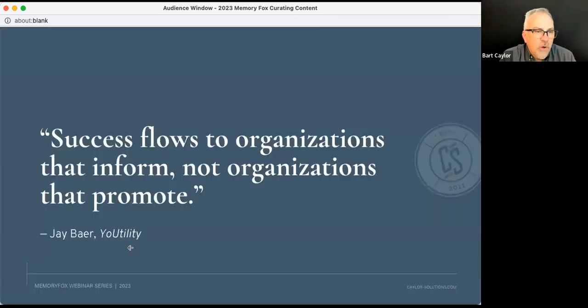Again, back to Jay's quote, success flows to organizations that inform, not the organizations that promote. So if you've been stuck in a hamster wheel of promotion, maybe your board says, hey, we need to see some billboards up around town. Stop for a second and think, okay, is another $10,000 billboard buy going to get us where we need to go, versus creating content that's really going to inform our stakeholders to move them to the next place in the funnel? So really think about that as you do that.